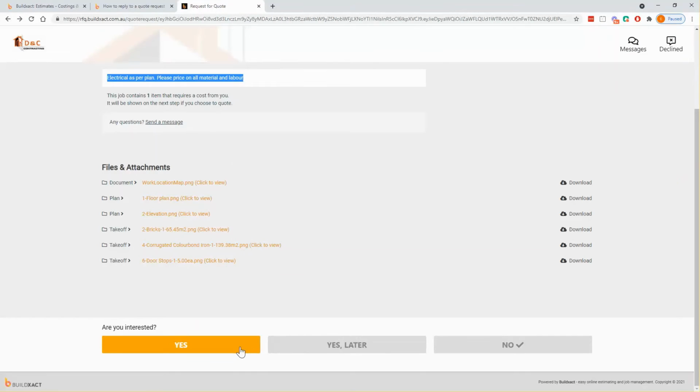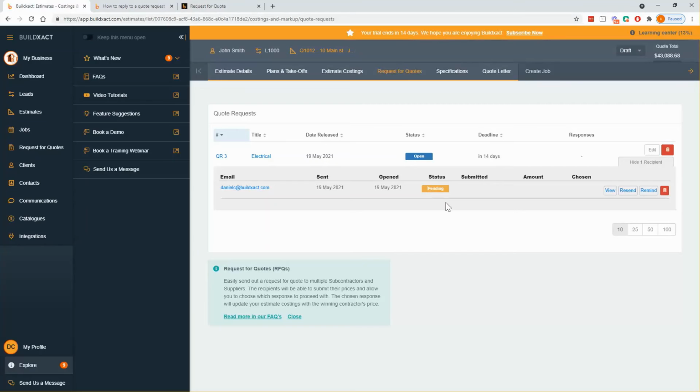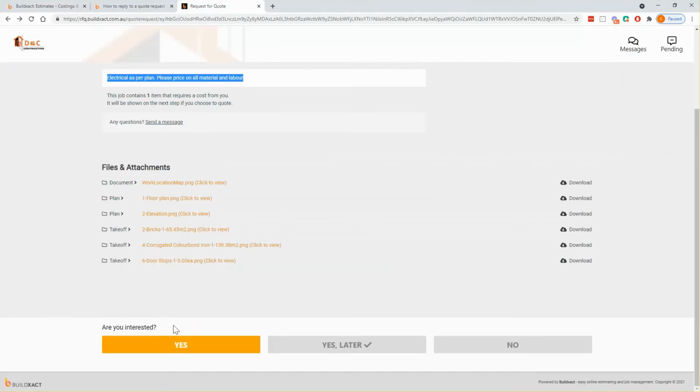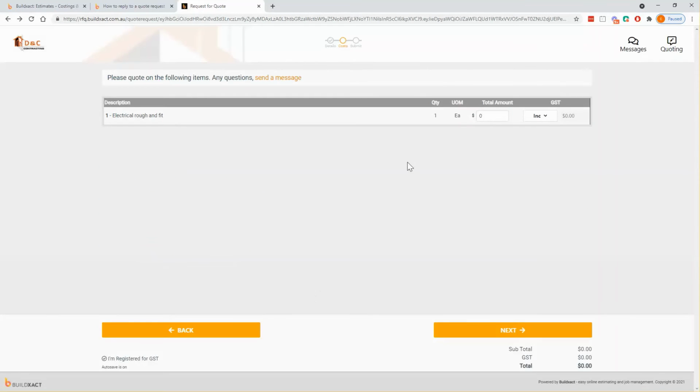On the other hand, if I go yes but later, it actually sends them another reminder email at a slightly later time. And in Buildxact, it'll say pending. If I go yes, the trade or supplier will get shot through into the next screen to put in a price. And in Buildxact, it reflects that.